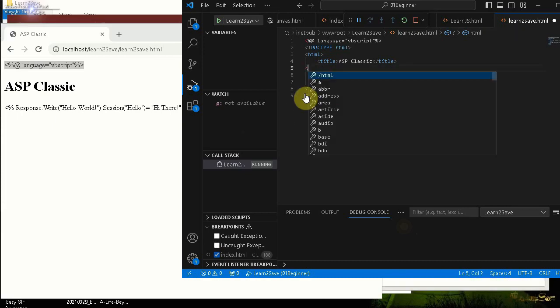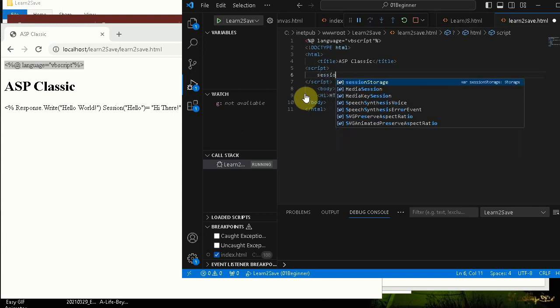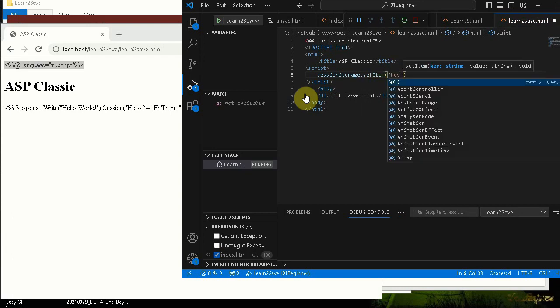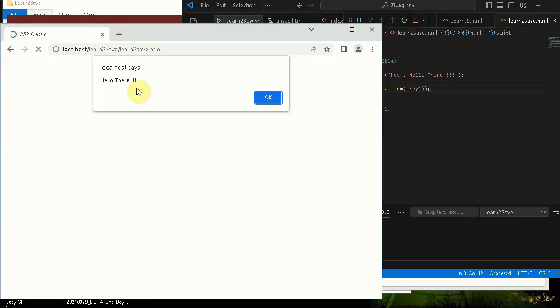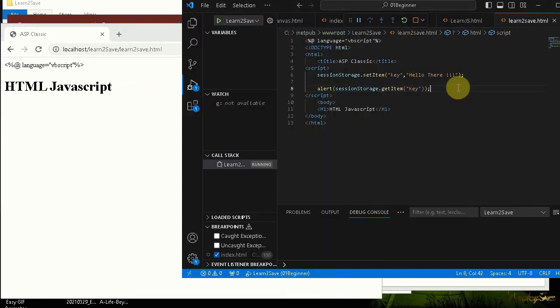To do that, we need to write a script. There are two ways to save information. We use sessionStorage. Key hello there to save a simple information, and to display it, you can use alert, storage get item, the key. It can be any name that you want to save that information in. Now that we have this, we will save it and run it. Then it will show you hello there. This is one way of saving information using JavaScript.